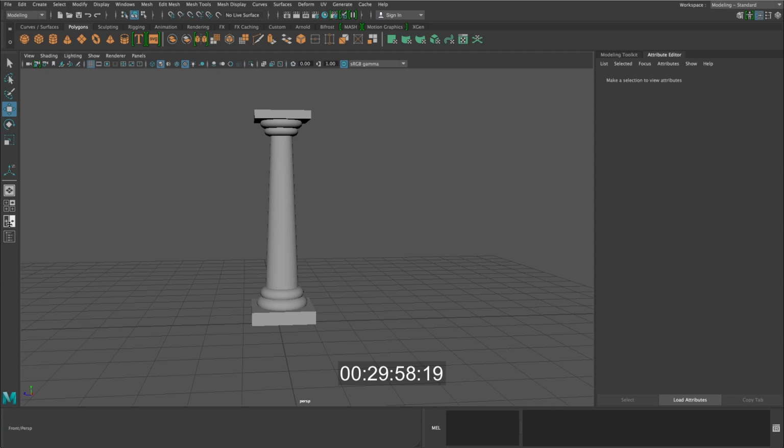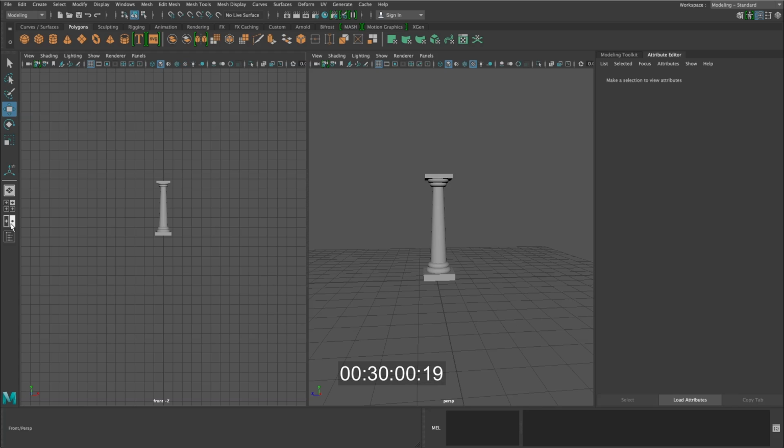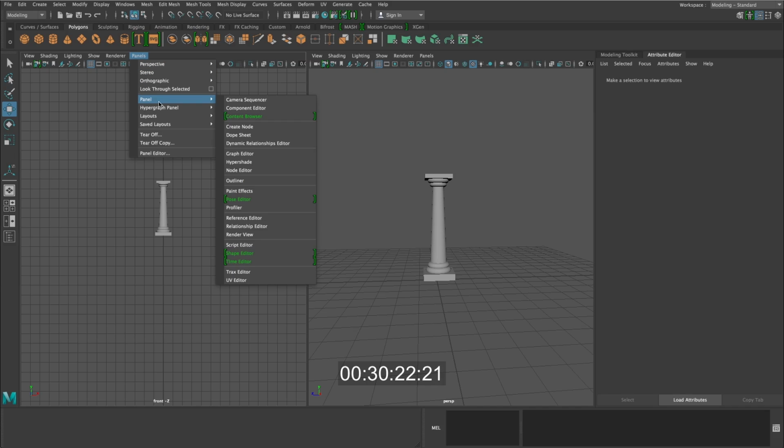So to use that, I'm going to click on this mode here where I can see two windows at once. You see the icon of two different boxes? That will give us the two window view. One of the windows I'm going to leave as my camera, and then the other one, currently it's defaulted to the front view, but I'm going to change this to the outliner. So to do so, you click on Panels, Panel, and then Outliner is this option in the list about halfway down the list.